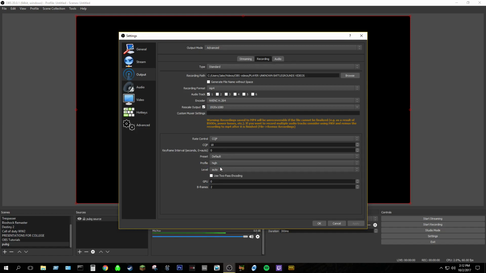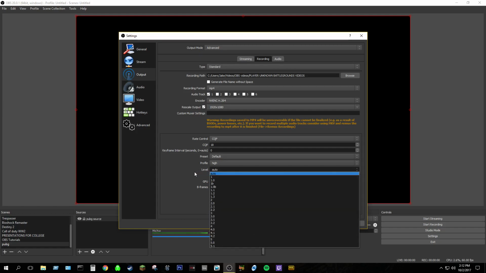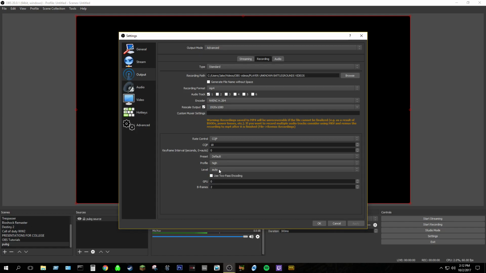Now, profile, switch to high from main because this is actually going to record at a high profile of quality settings. Keep your level at auto. There's no need to change that at all. Do not touch use 2-pass encoding unless you have 2 graphics cards on board. This serves no purpose otherwise. GPU and B-frames. Now, I do not have a good description of why these are 0 and 2, but someone on Reddit posted their parts on how they record through OBS, and I have similar parts to him, and 0 and 2 works great.